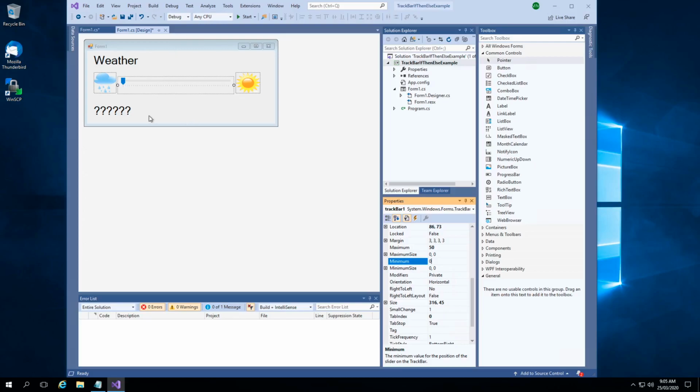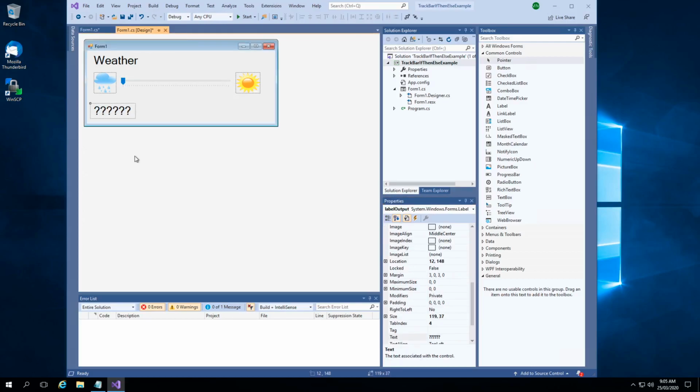Okay, so you might be wondering also what this label is here. It's just a bunch of question marks, and the reason I put question marks there is just to serve as a placeholder. So the idea is that this is going to be updated with the value of the trackbar. So if you set the trackbar to 50, then this label here will be updated. But I haven't done that yet.